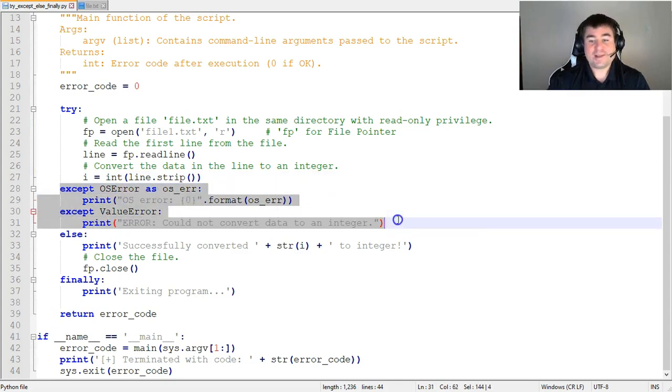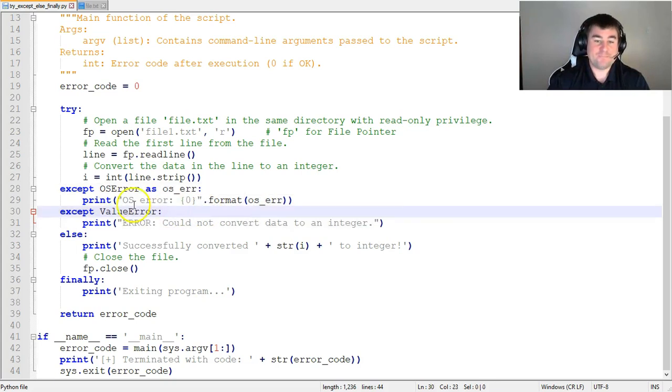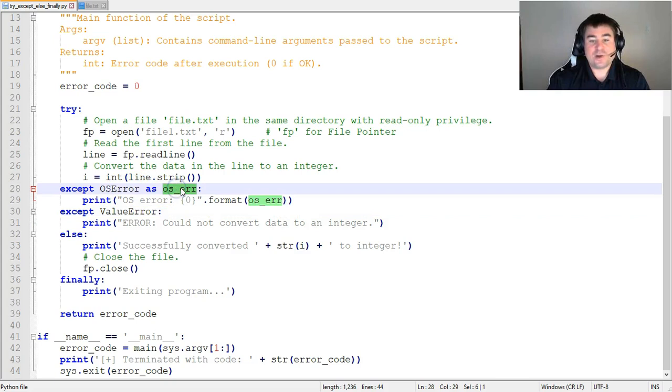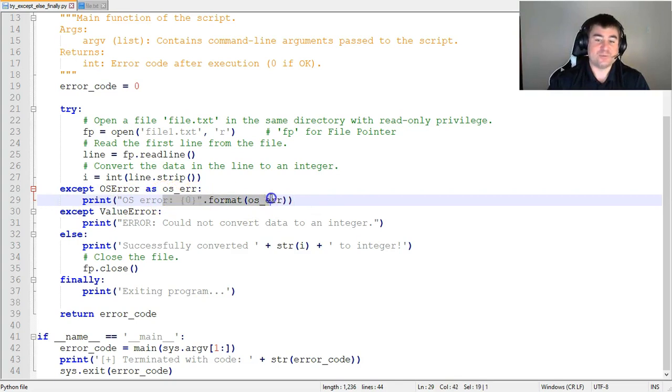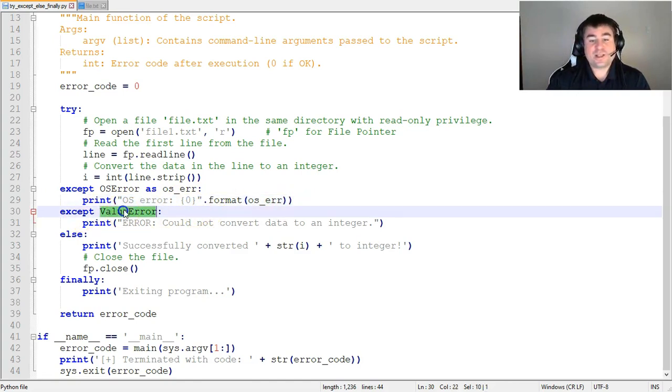Now we have two except statements, and they try to catch different types of runtime errors. First, we will accept what's called an OSError. OS stands for operating system, and we will call it locally os_error, and it will print it in this kind of format. And again, we will not go into why this is or what it does, just follow along. And then we will accept what we should be familiar with at this point, which is called a ValueError. And here, as we have seen before, it says we could not convert that read data into an integer.